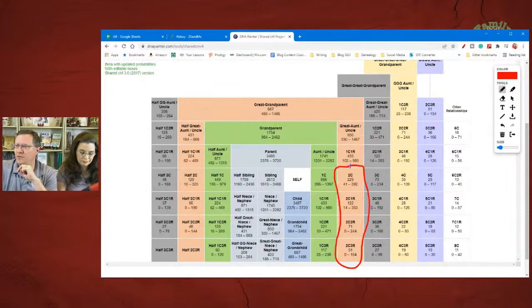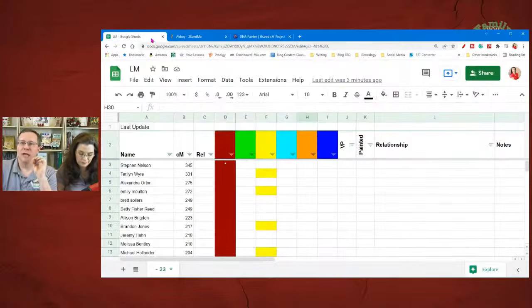So if all of your lead people are in the second cousin's line, or they are this type of first cousin once removed, and if you have no overlap, then it is highly likely that the 4 columns are your 4 grandparents. Now, do we have that here?